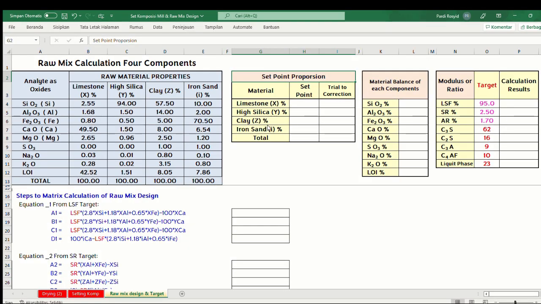Steps to calculate the set point proportion of limestone, high silica, clay, and iron sand materials, according to LSF, SR, and AR targets. There are some similarities. Among others are, equation 1 is to calculate the target LSF for each material component. We group it into four sections named A1, B1, C1, and D1, as seen here using the LSF formula, but reversed because the target already exists. According to the formula we filled in earlier, the result of the calculation is like this.